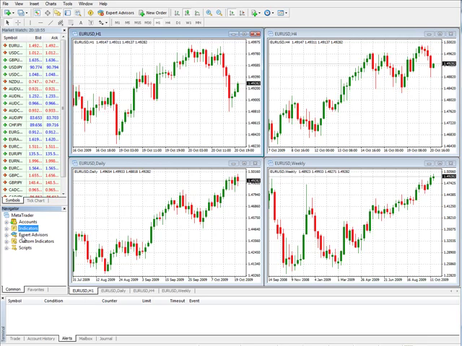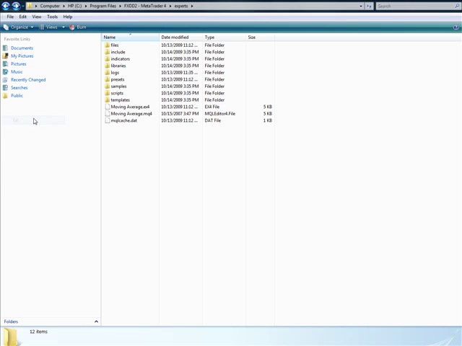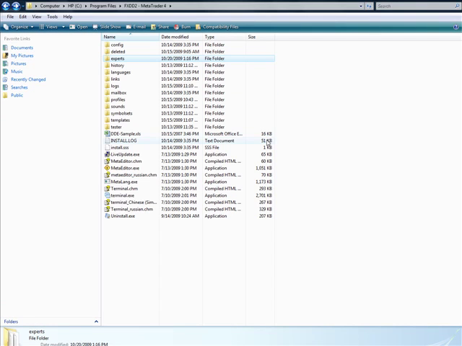So the first thing we're going to do is close down MetaTrader. Go up to File and Exit. Now this is where you place the expert advisors and indicators that are commercially available. If you buy a Forex robot that is an expert advisor, then you download it. Probably it's in a zip file.